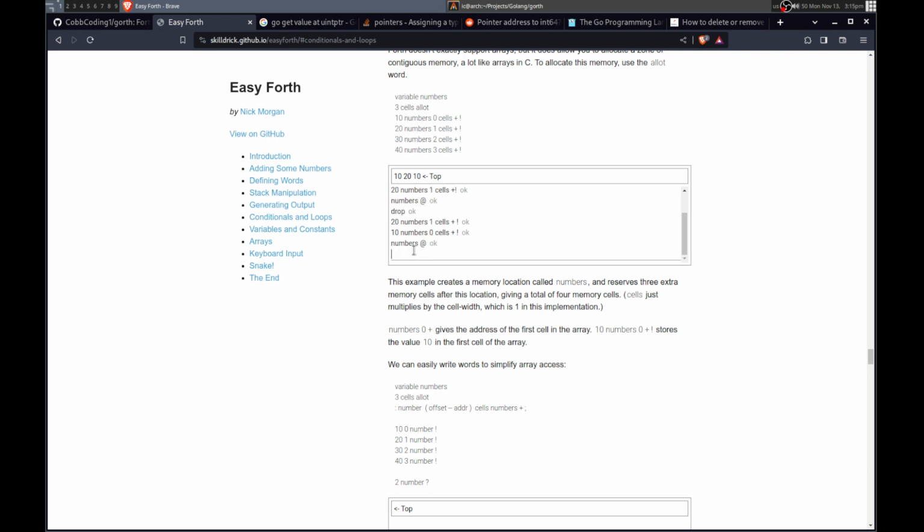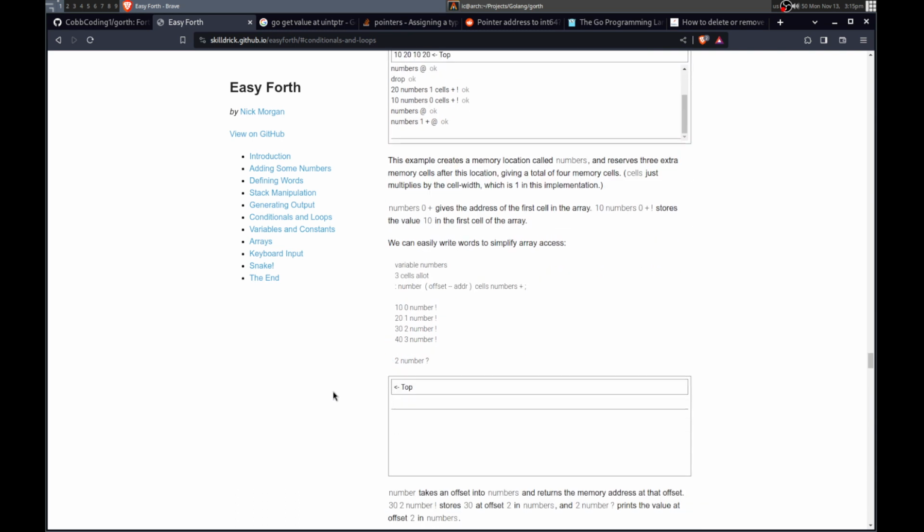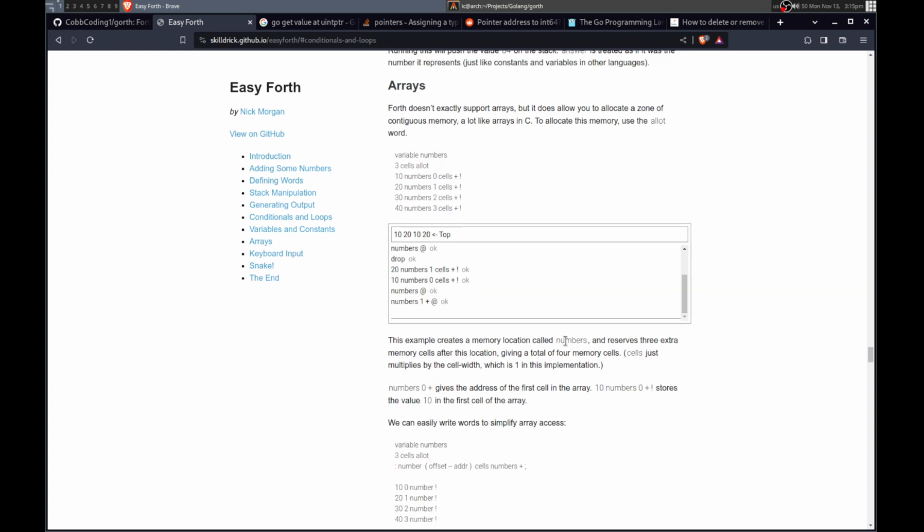Then if I call numbers at, then we get 10. If I do numbers 1 plus at, then we get 20. Okay, so that is actually how that works. That makes sense, actually. Could easily write words. So, offset and address. Okay, so that makes sense. So this is basically setting the index of the array. Okay, so we need to allocate space for this.